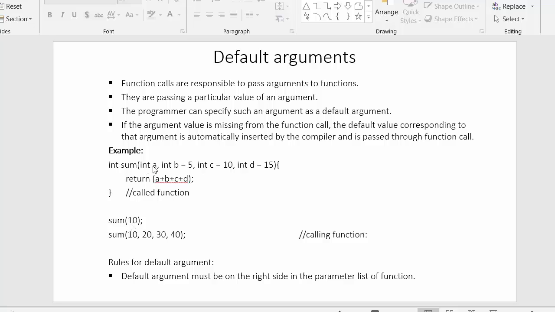In the case where I have passed only one argument, this value will get passed to variable a. And what about the values for b, c and d? Since in the first call of the sum function I have passed the value for only one argument, which is a, the values for the remaining arguments b, c and d will be taken from the default arguments, 5, 10 and 15. Then it will make a sum of 10 plus 5 plus 10 plus 15, and it will return the output.